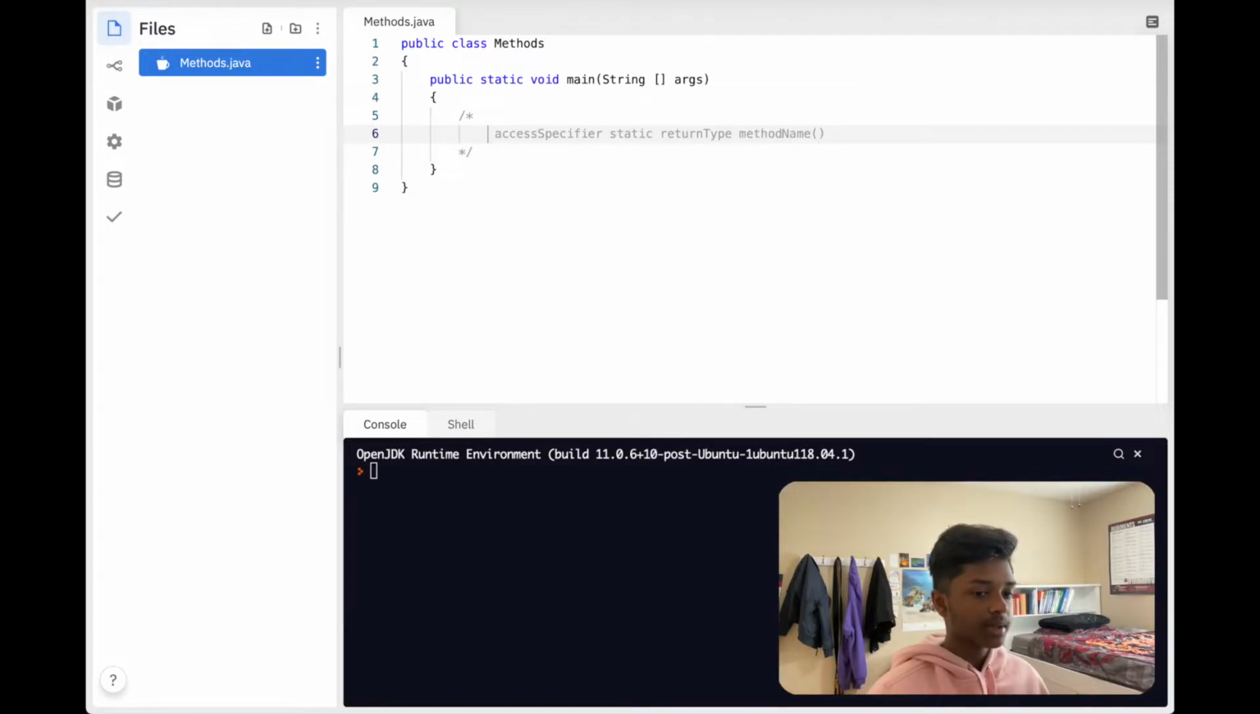Next, we have the method name, which again is similar to variable names, in which we will follow camel case and try to be descriptive with what the method should do. Finally, inside the parentheses of the method, we have what is known as parameters. What this means is that we can give the method some data for it to perform an action. So this code right here is the standard declaration of a method for this Java course.